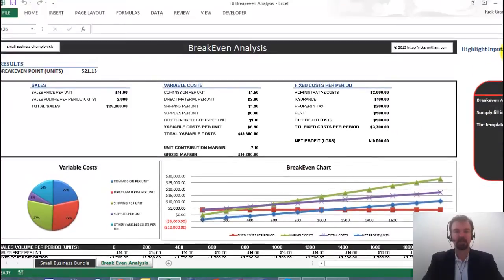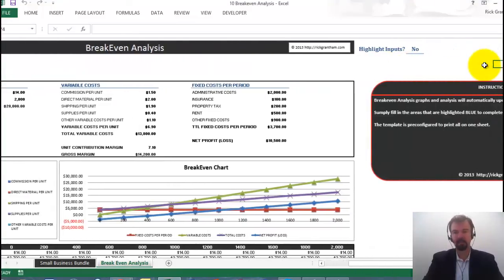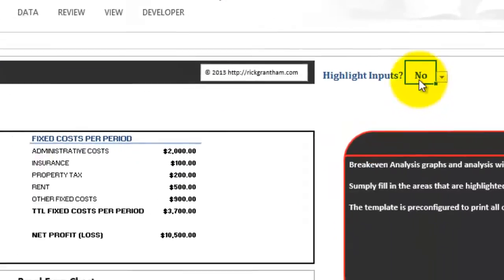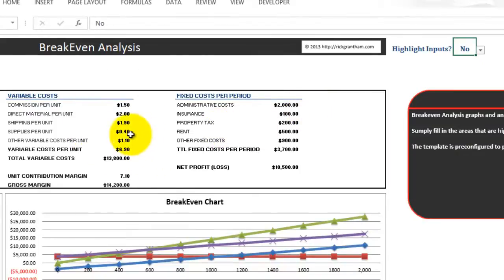So the first question is, how do I know where I'm supposed to input my own numbers and where things are automatically calculated for me? To that end, if you scroll over here to the right-hand side, there's an opportunity to highlight your inputs. You'll notice nothing right now is highlighted. We'll select yes on this, and in doing so, you'll notice that things were highlighted over here on the left-hand side.